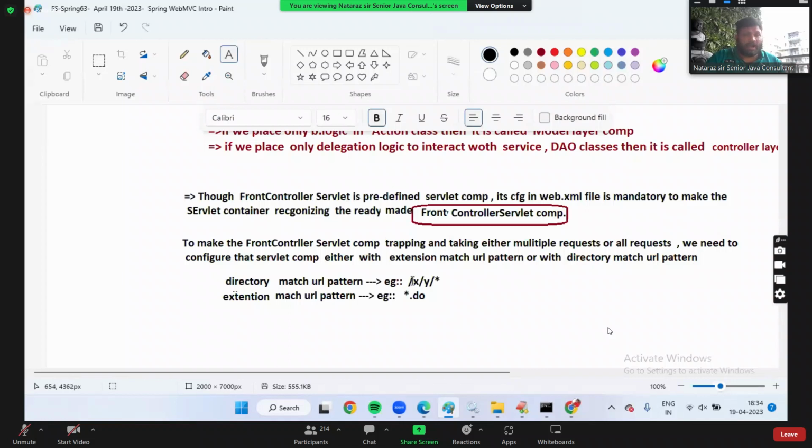See, boss, 100 URLs are there. First URL x/y/a, x/y/b, x/y/c, x/y/d, x/y/h. Now tell me, boss, it is going to trap all these requests because x and y are commonly there.